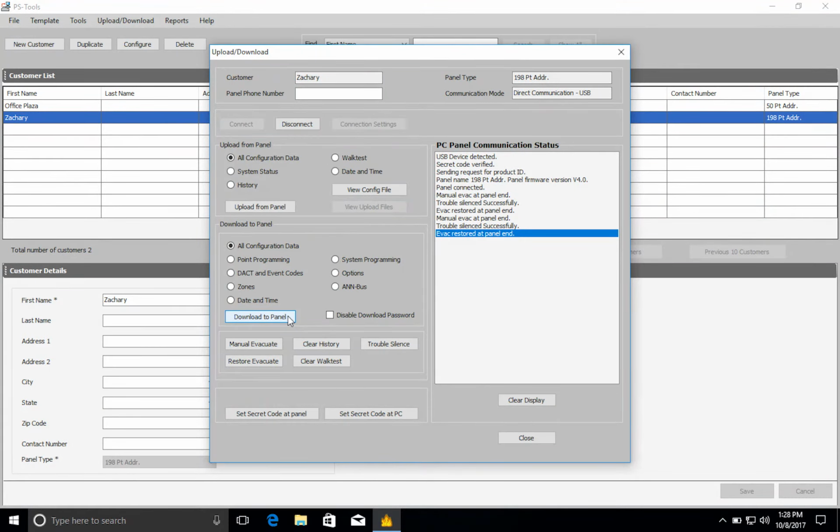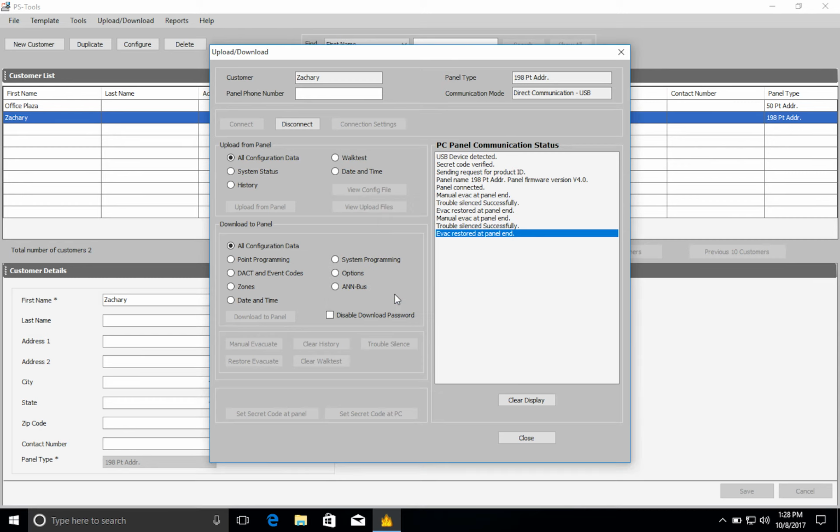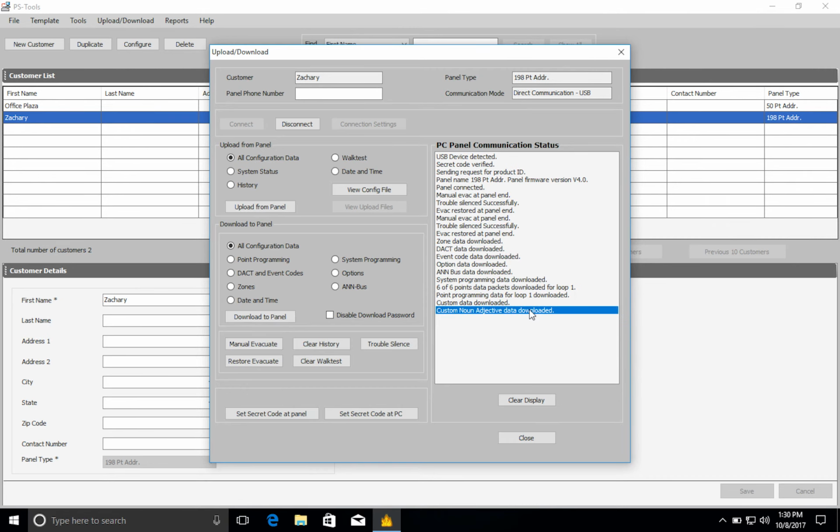So we're going to accept downloads, and here, back on the computer, we're going to select all configuration data, download to the panel, type in my code again. Oops. And it's downloading everything now. Okay, so I sped through the process just a little bit, but it really only took like a minute to go through here.